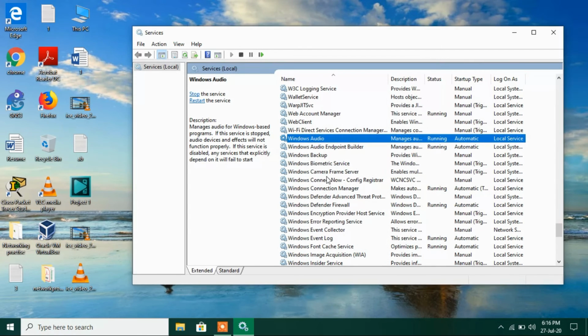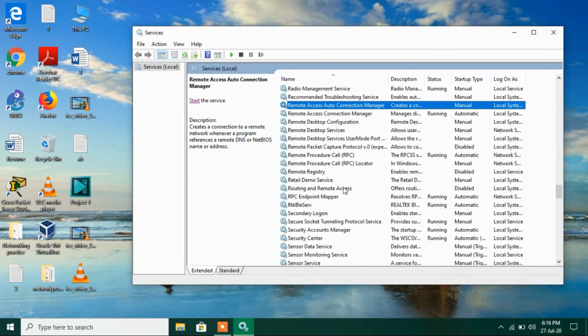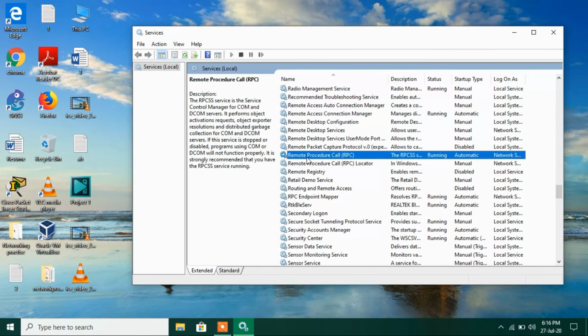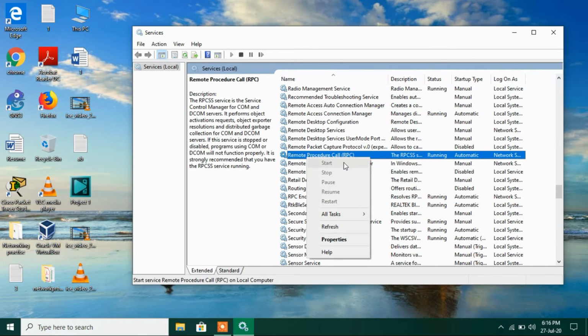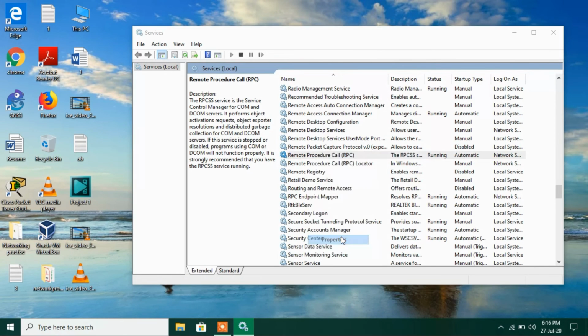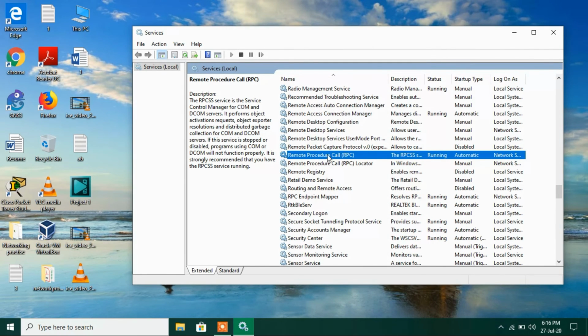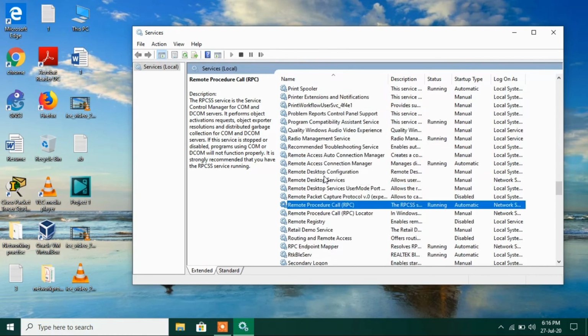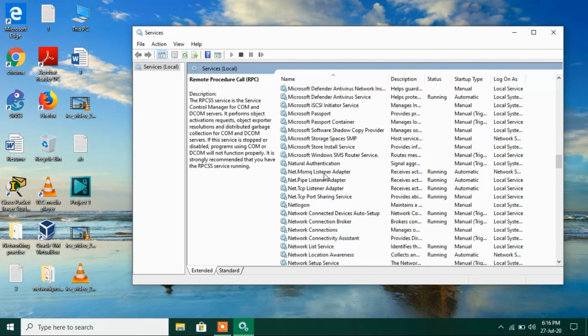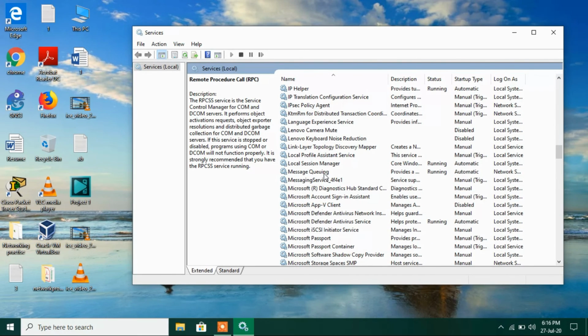Now close this and search for the two services in this list. The first was Remote Procedure Call. So here it is, click on it, right click over it and make sure that it is also started, and then go to Properties and make sure that the startup type is Automatic. Similarly, check the same two things for the other service also. After this, restart your system and check whether your issue is resolved or not.